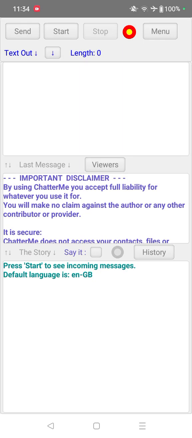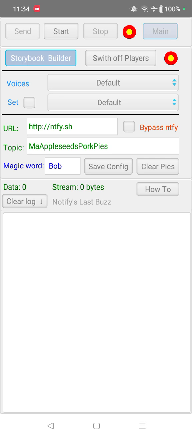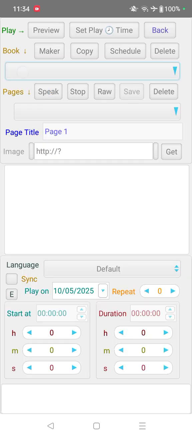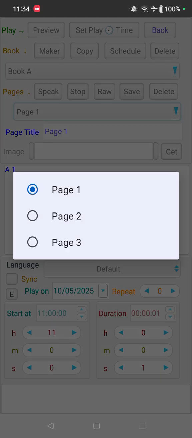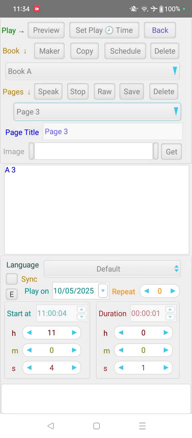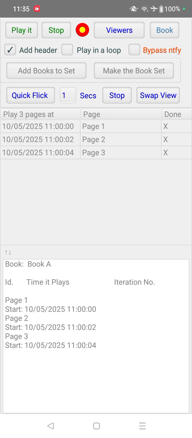Hi, I'm going to show you how pages work with ChatterMe. So I'm going to take a very easy book to use. It only has 3 pages: page 1, page 2, page 3. If I preview the book, you can see they are 2 seconds apart and they're starting at 1100.